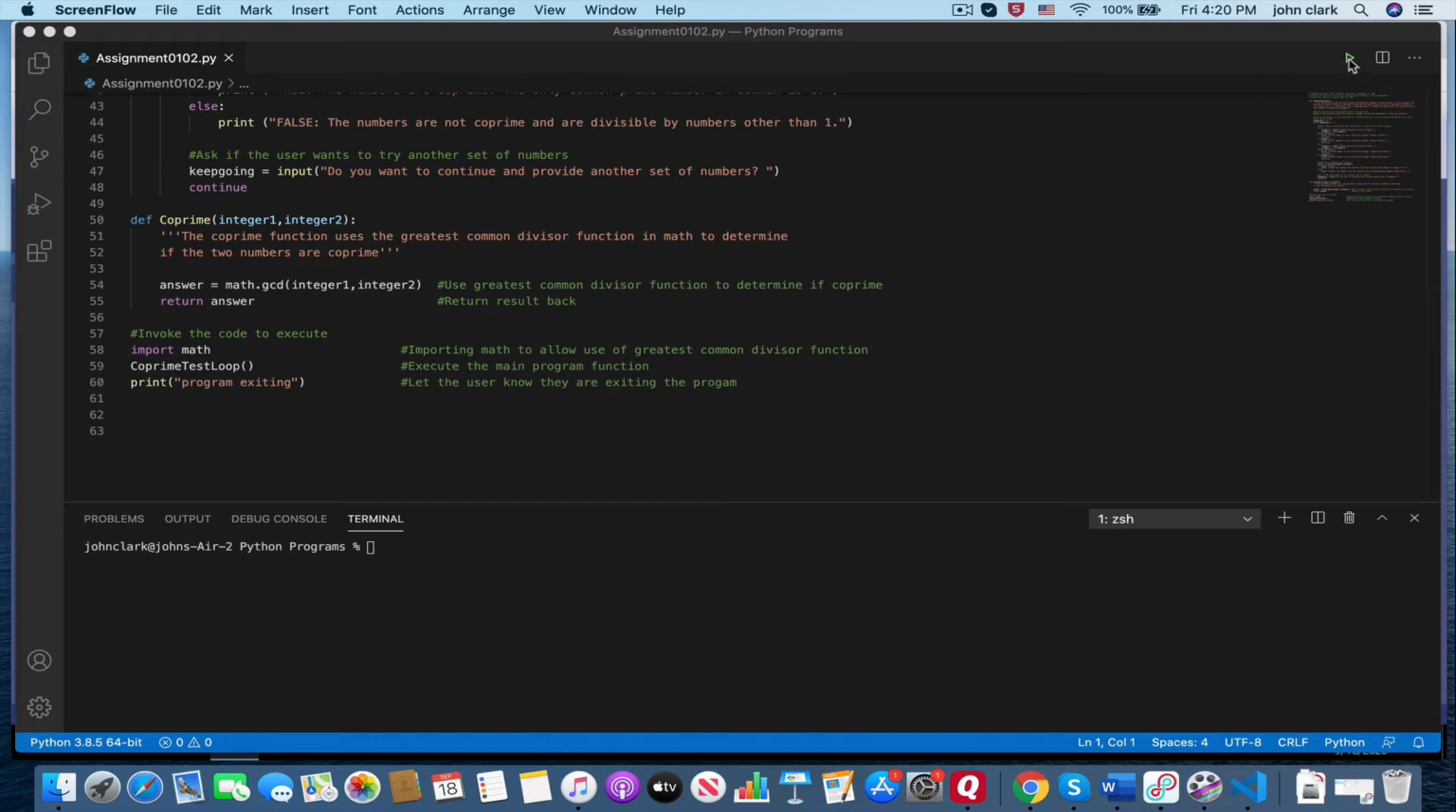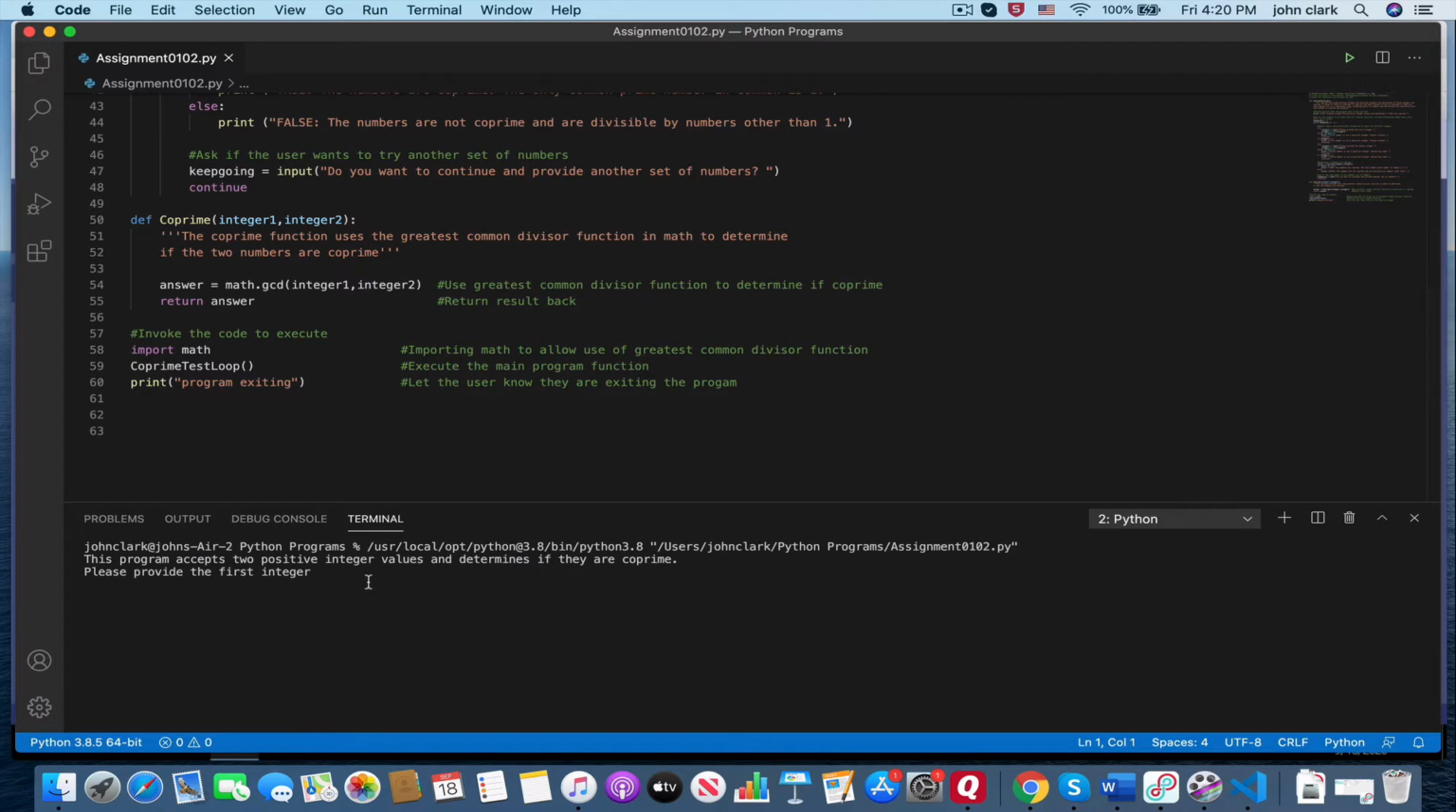So let's go ahead and try it out. Okay, we've got to provide an integer. Let's put in some garbage to start. Okay. Oh, it doesn't like that. Let's put in a good number. 15. Okay. Provide the second integer. Well, I'm going to put in 0. Let's see what happens. It doesn't like that, so I have to restart.